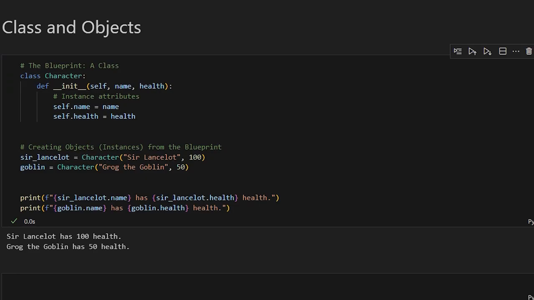So, name and health are attributes. Are there different kinds? Great question. Yes, the name and health we just saw are instance attributes. They belong specifically to each object. Sir Lancelot has his name. Grog the Goblin has his.